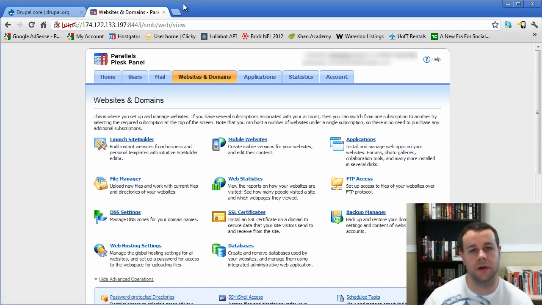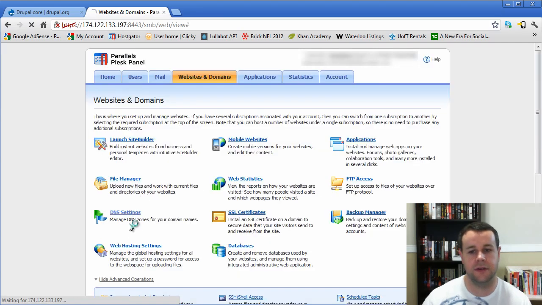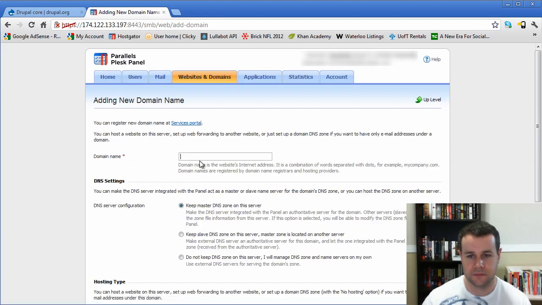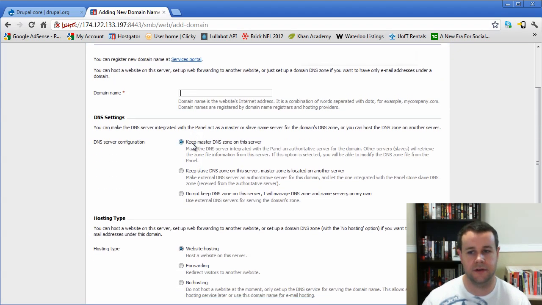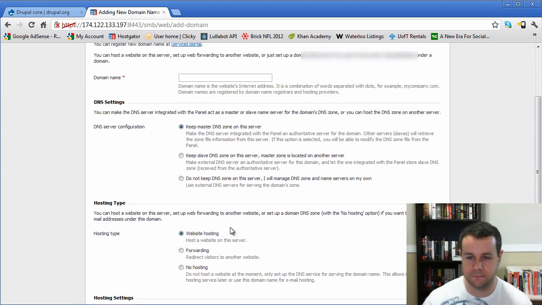If you bought your URL from another site and then you're bringing it over to your web host, you just got to make sure that your DNS is set up properly. So I'll show you just quickly here. If I were to do that, I would go to add a domain, and I would have my domain name here, right? And I would keep the master DNS zone on this server. You don't really have to change any of this. You just want to make sure that your document root, typically what you would do is just have that at slash, right? So that's your main.